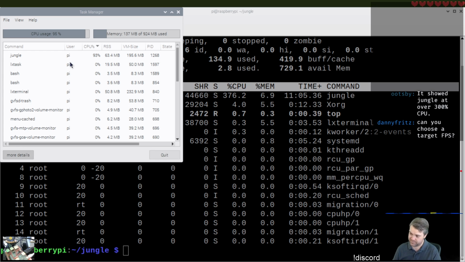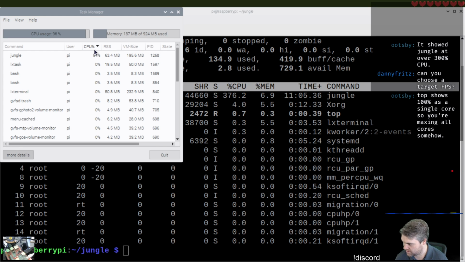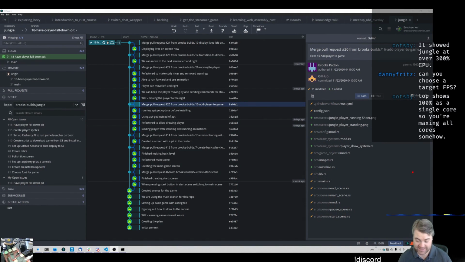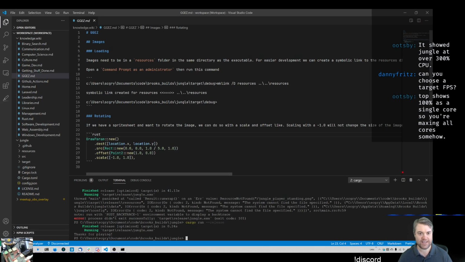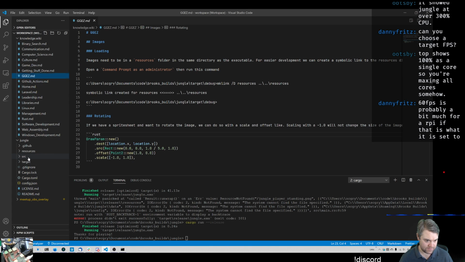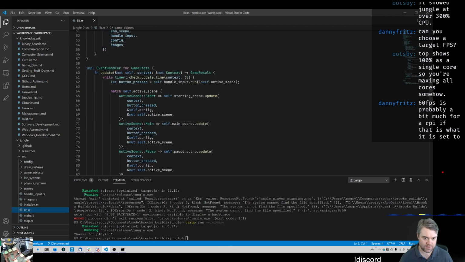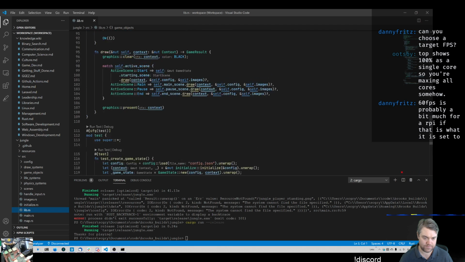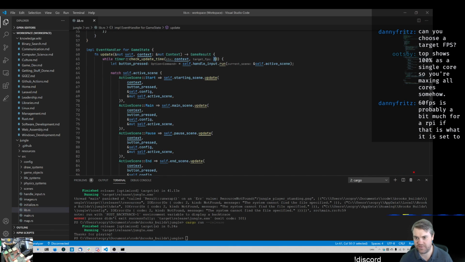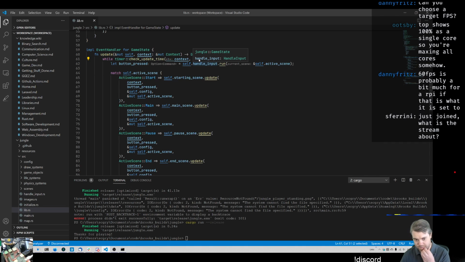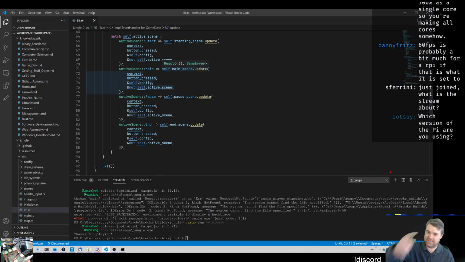What I'm thinking of, can you choose a target FPS? Yes, I can, and I am doing that. I'm maxing all the cores somehow. Yes, I am, which is fun. So if we take a look at what we're doing here in my main loop, we're limiting ourselves to 30 frames per second on the update loop. But what we're having problems with is the graphics loop, which is going as fast as it can. So we're going to need to slow that down.